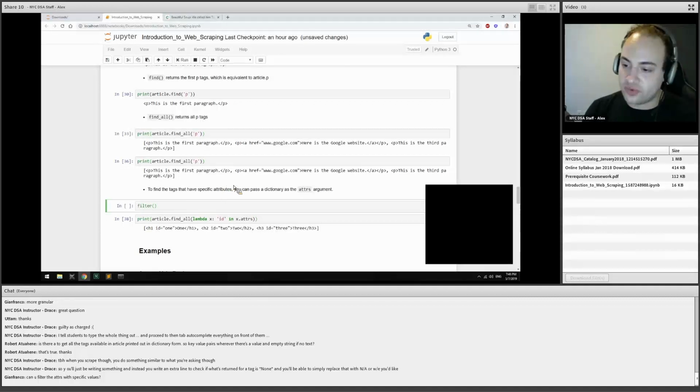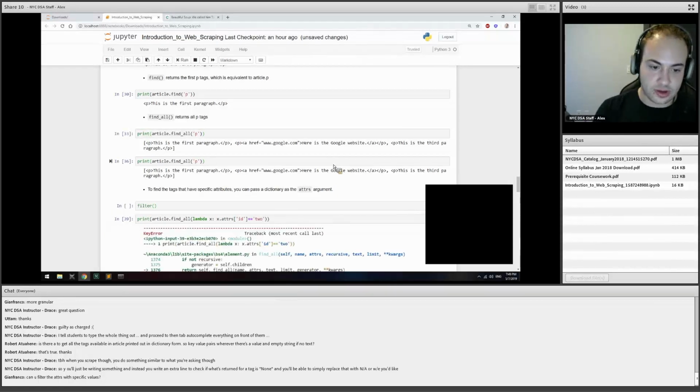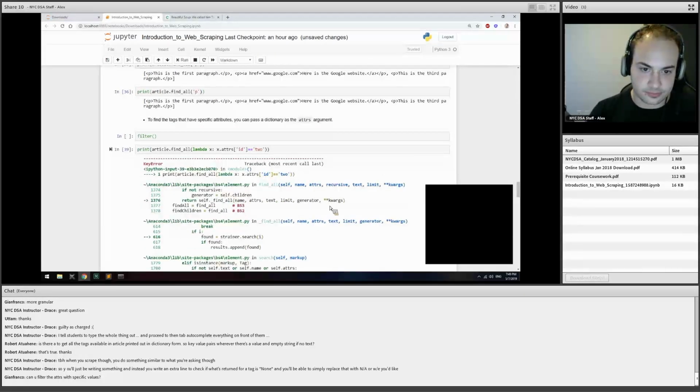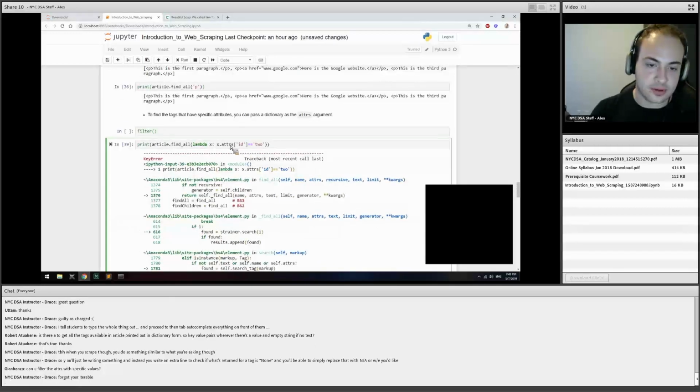Can you filter the attributes with specific values? Of course you can. So for example, x.attributes ID is equal to 2. Let's see what I got. I'm gonna have to do a get here so we don't get an error.